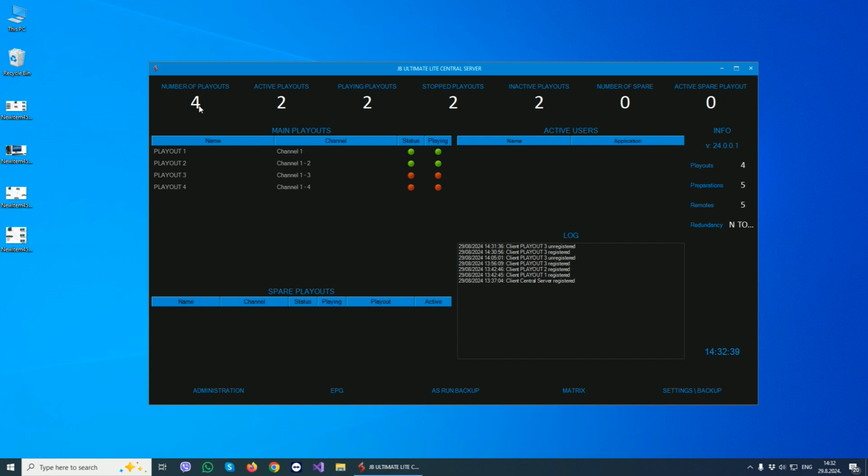You can see here the number of registered playouts in the system, the number of active playouts which are on air at the moment, the number of playouts which are running some content, stopped playouts which are not running any content, and inactive playouts which are not on air, where the application is not turned on. And you can see the number of spare playouts. We don't have spare playouts. We'll talk later in this video about spare playouts and redundancy.